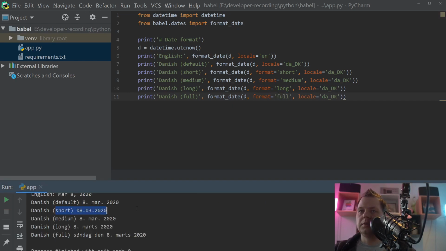And you can see short, it's the 8th of the March, 2020. The medium is what we're seeing up here as the default, and then we have the long. That means the month is the full name, and then we have the full. It's saying it's Sunday in Danish, and Sunday the 8th March of 2020. In Danish we will have Søndag den 8. marts 2020. So yeah, you can see that the language is a little bit different, but the date format is always the same, so that's perfect.